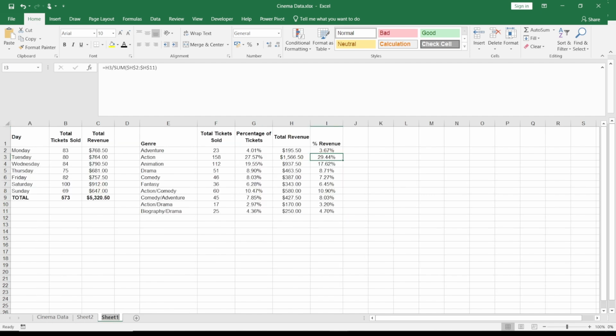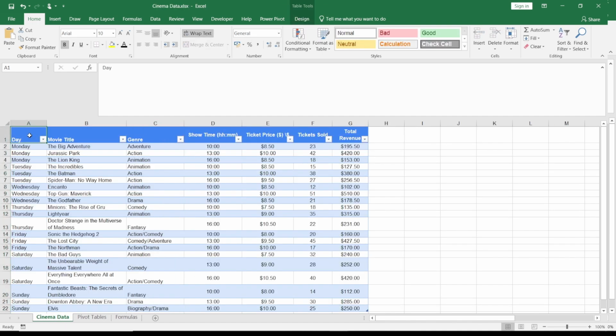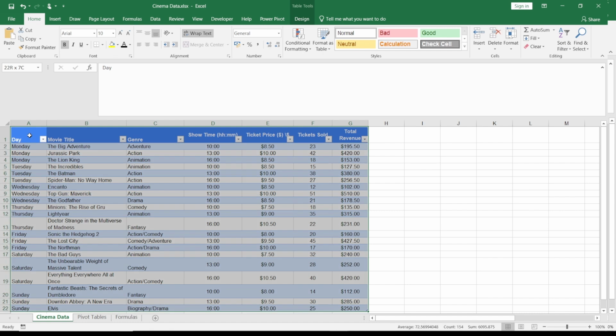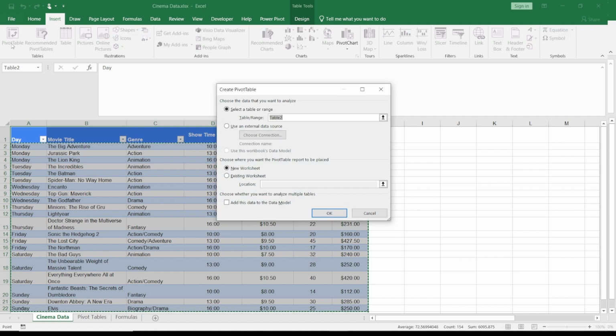Let's name our sheet so that we don't get confused. Here we use formulas for this. Formulas. Then here I'm going to call it pivot tables. All right. So for my pivot table, it's easier. I'll just select my data and then insert pivot table.